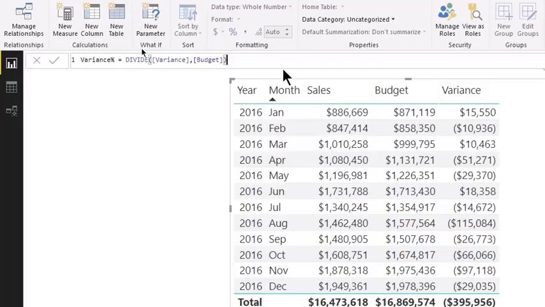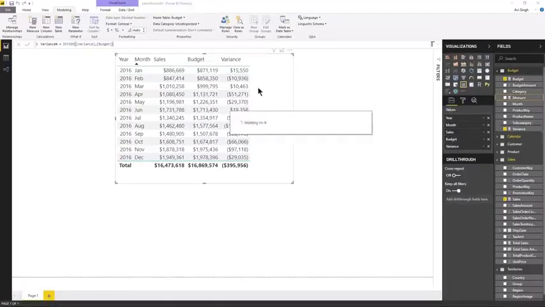The last one is an optional parameter, and you can leave that. That's just what to return when there is division by 0, and by default it returns blank, which is good enough for us. And of course, let's format it, and let's add it to our table.